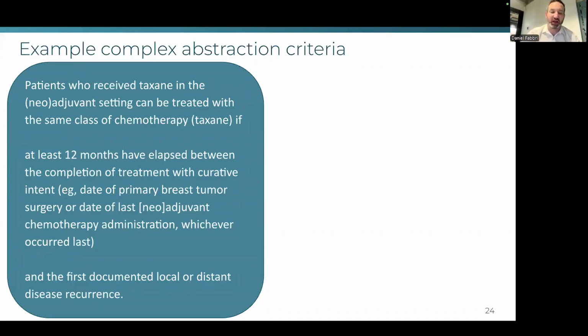First off, that's a mouthful. Second off, you realize the complexity that we are asking our nursing or research coordinators to review clinical notes to abstract data from charts. How many different data points need to be abstracted here? Did they receive taxane? When did they have their last curative treatment? When, or if, did they recur? Has it been 12 months? These are all different units of abstraction that need to be done to determine eligibility.